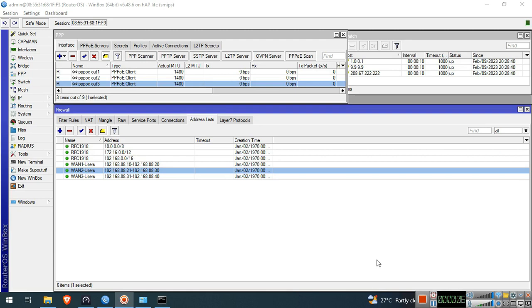Here we are again in our series on Mikrotik load balancing. In this video, I will show you another configuration on policy-based load balancing, which is now based on the user's IP address. Without further ado, let's get started. As you can see on my screen, I'm already done with the configurations. I will show you first how this works.